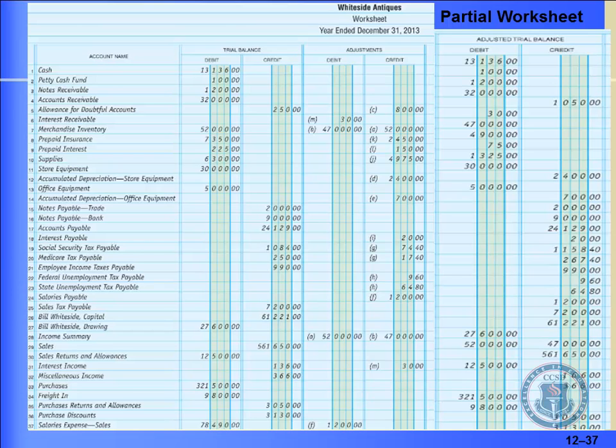But I'm just going to tell you right now, these are all of our accounts. This is our trial balance. These are our adjustments, and this is our adjusted trial balance. So we're going to say 13,100 cash fund, 13,136. There's no adjustments, so it's going to come over 13,136 debit.